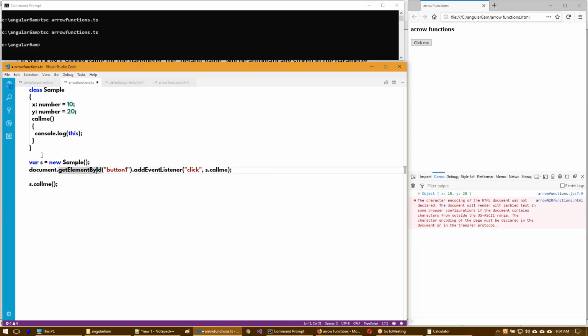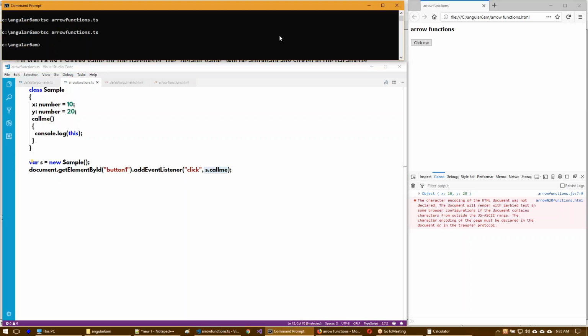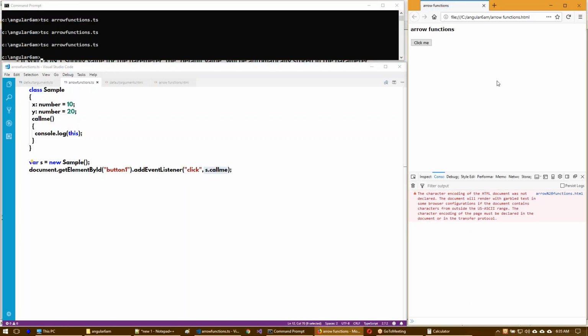What is the meaning of this? I am not able to call this callMe method directly now. I am calling it indirectly when the user clicks on the button. Notice, when the user clicks on the button, the browser will automatically call it. I am not calling this callMe method. Understand the difference? I am just telling the browser, hey browser, call the callMe method when the user clicks. So when the user really clicks on this button, the browser will call this particular method.